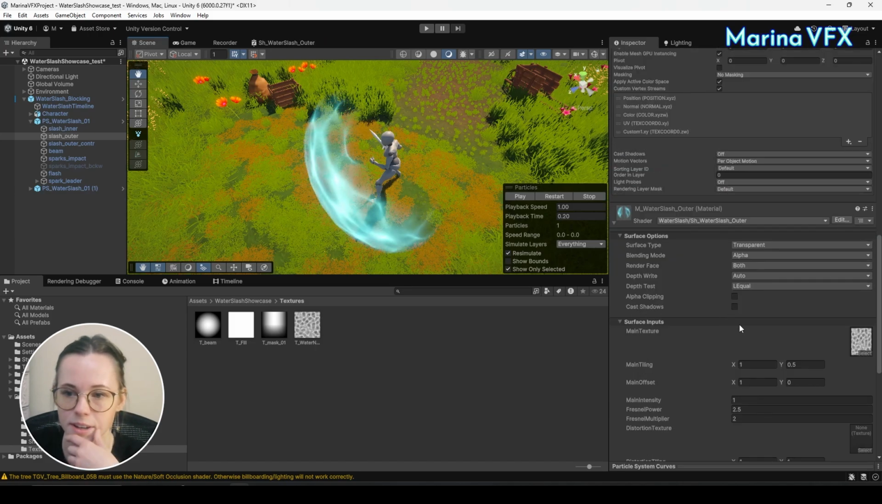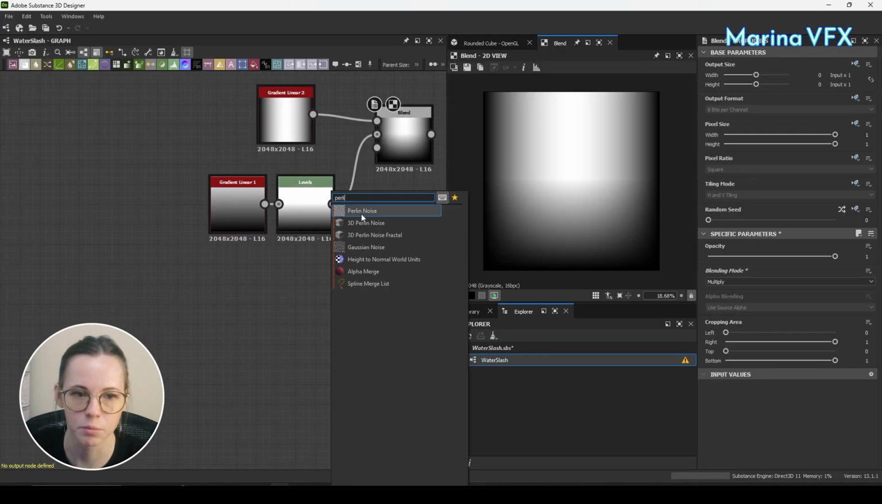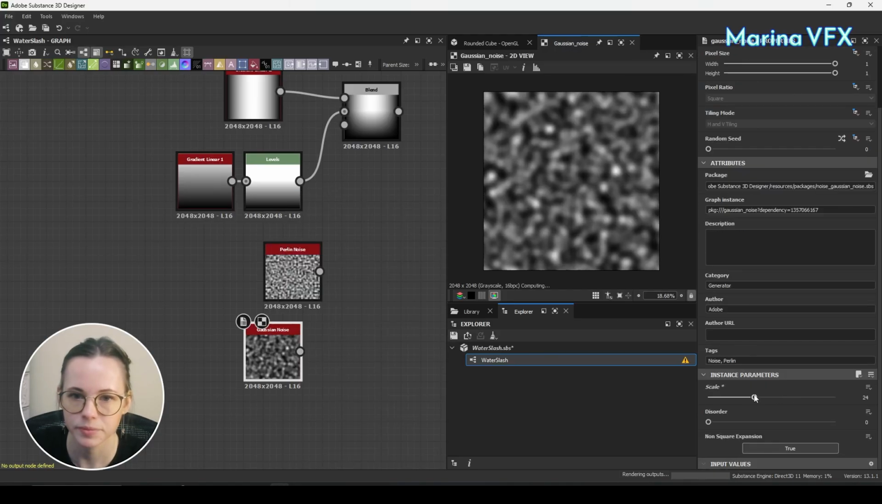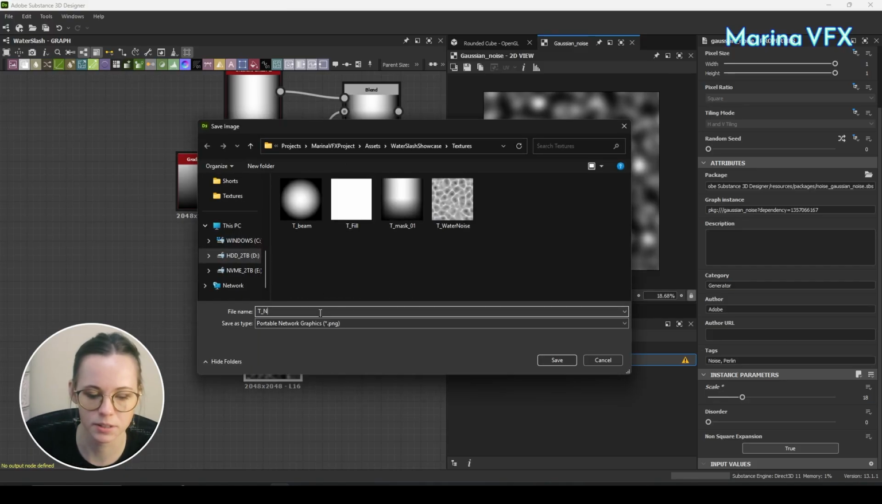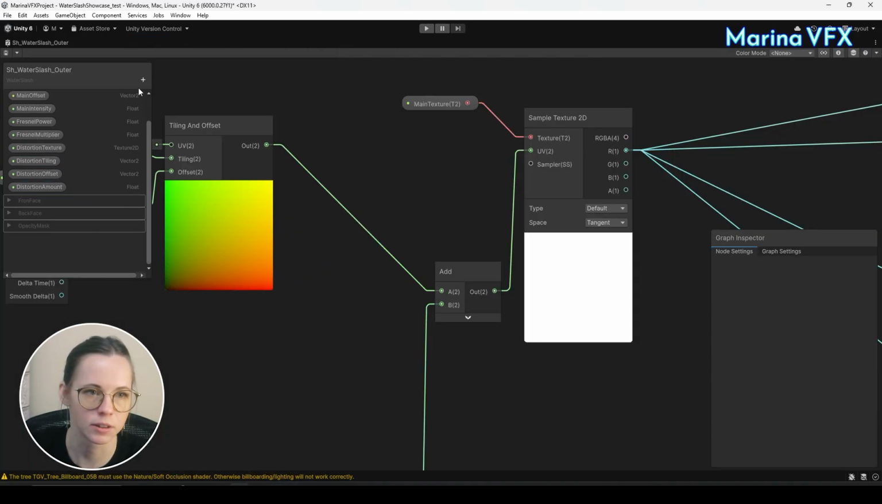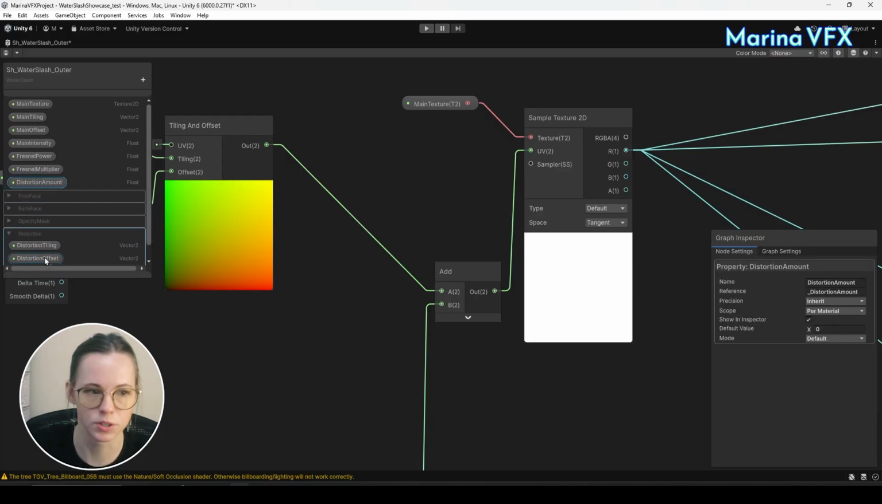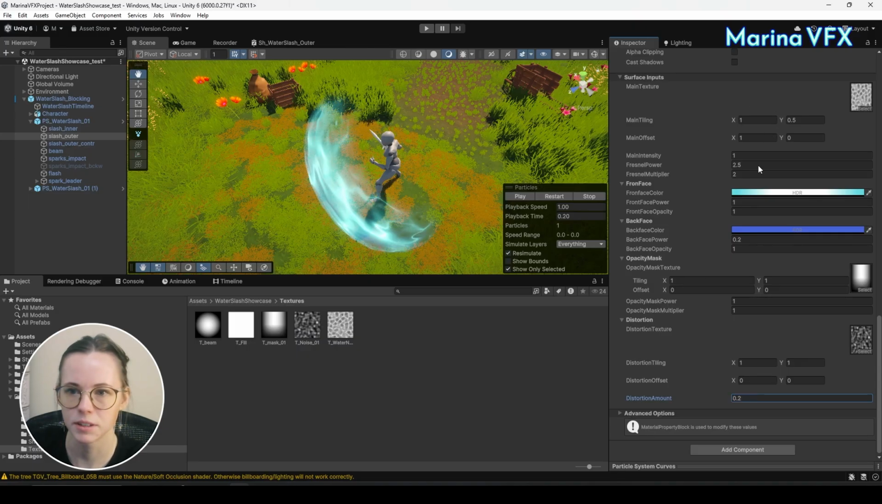And now I want this texture to be distorted, and for this I need a noise. And we can try Perlin noise, or let's try probably Gaussian noise, why not? Let's try Gaussian noise. I will save it. And I feel like I need a category for this too. So this will be distortion. And now if I put something here, this will be distorted.